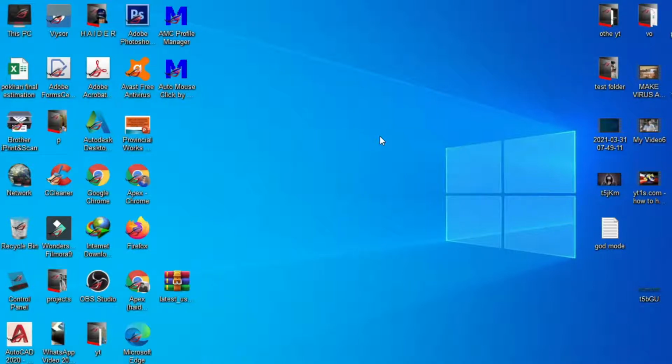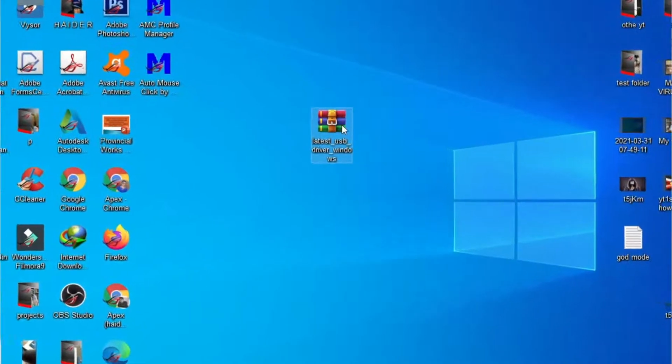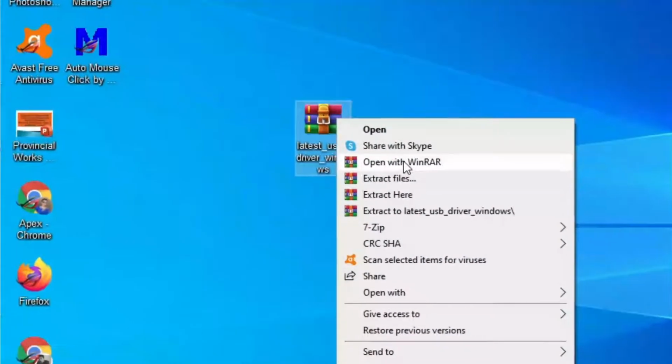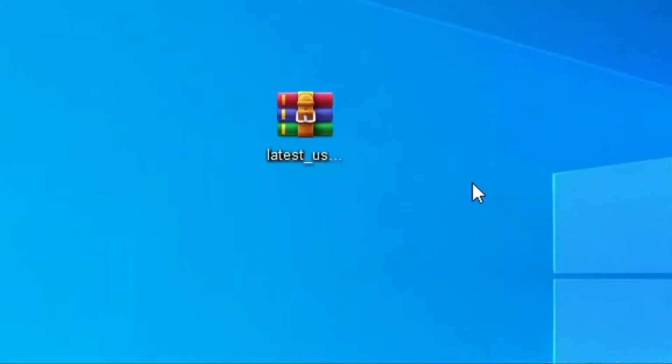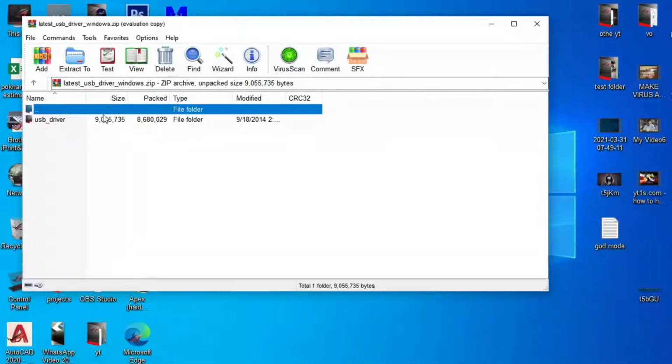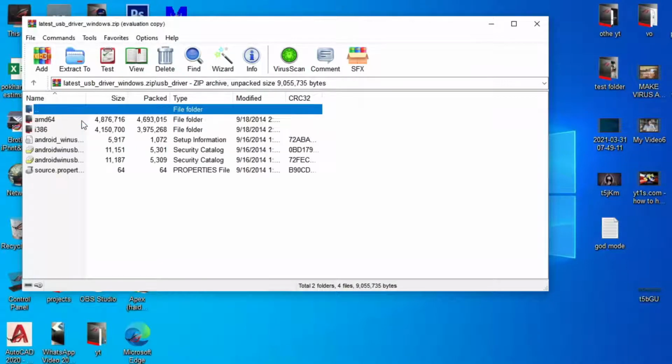How to open any compressed file with WinRAR. Take one compressed zip file. I am taking this latest USB zip file. Right-click on it. Open with WinRAR. These are all compressed files.